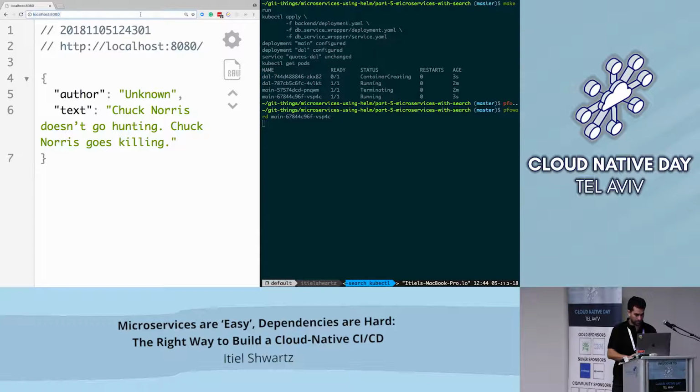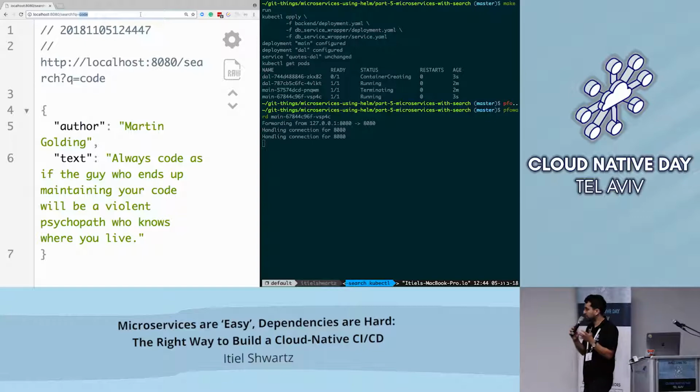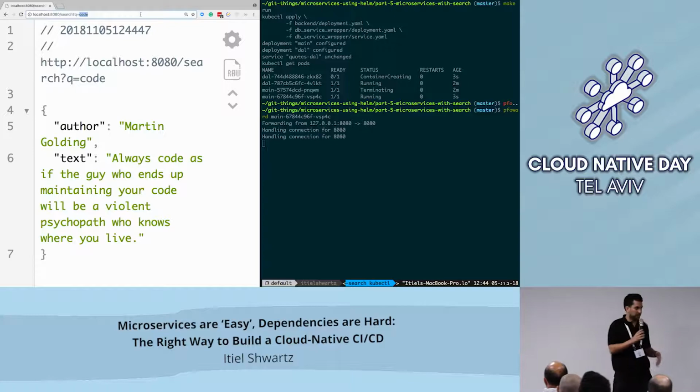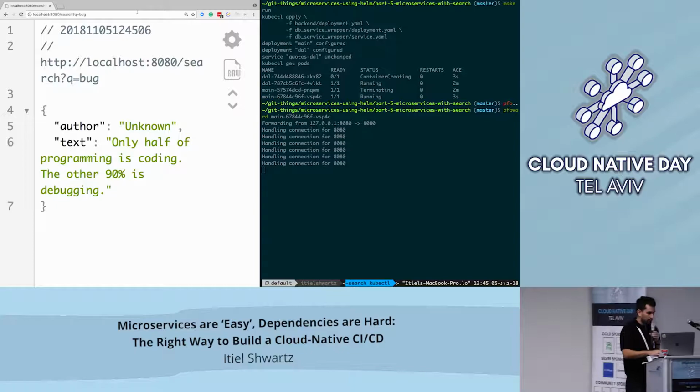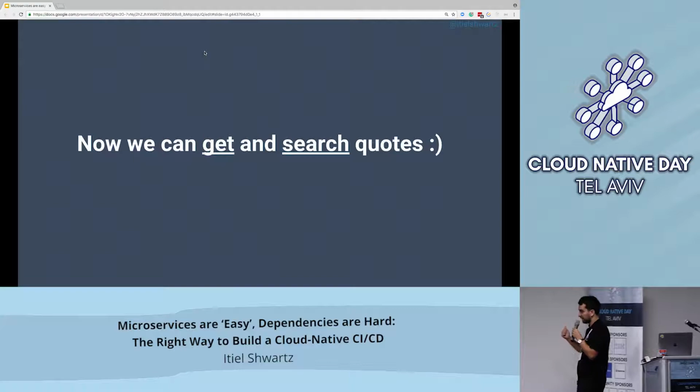So again, as you can see, I'm a good developer. I write code that actually works, and everything is great. You know, like this lecture is going really well, and I can search for things. I can search for, I don't know, bug. And it's still working. So yeah, everything is good. So let's just do a quick recap. Now we have both the get capability and the search capability. So let me just show you everything is still working, okay?